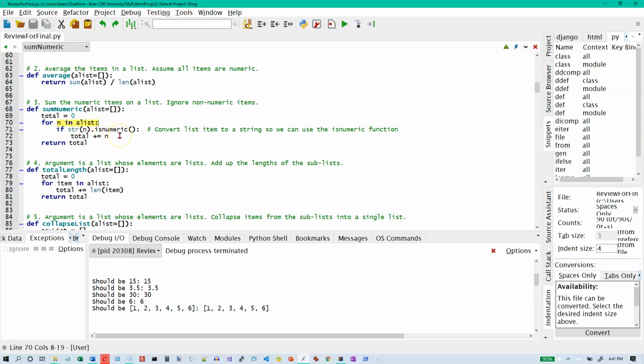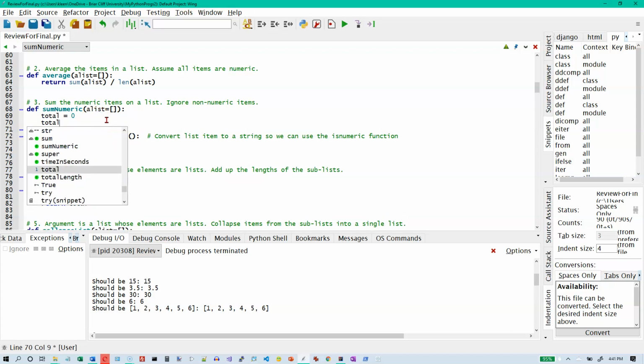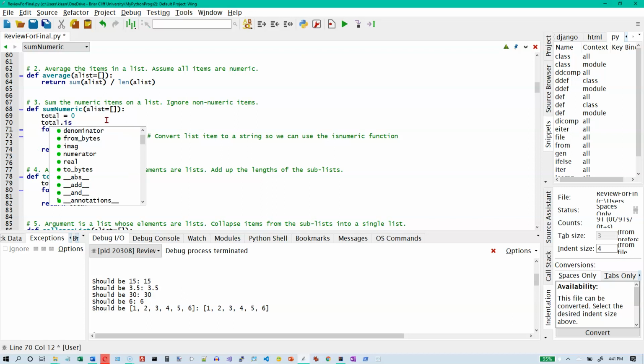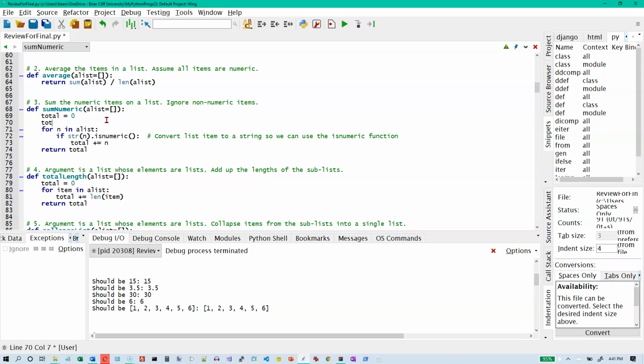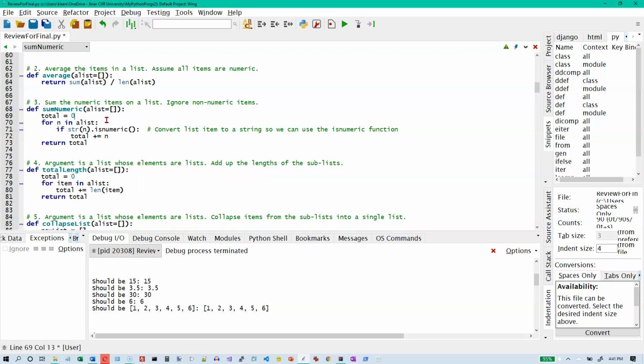Okay, so if I'm passing in a number, the problem is that isnumeric doesn't work on numbers. Let's say I've just got a number in. So if I do n.isnumeric, there is no isnumeric there, because it's already a number, so it's expected to be numeric. So what I have to do is find out if everything is numeric before I add it.